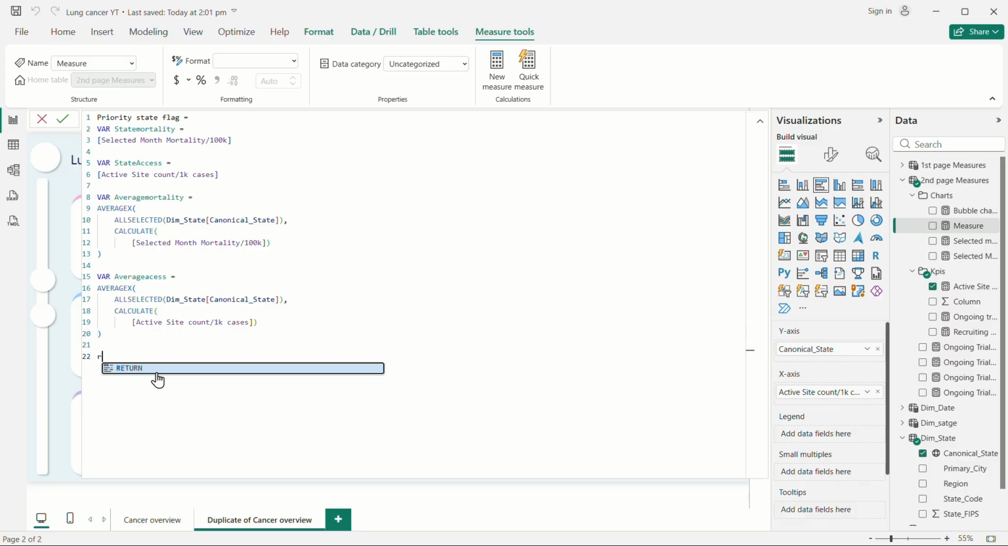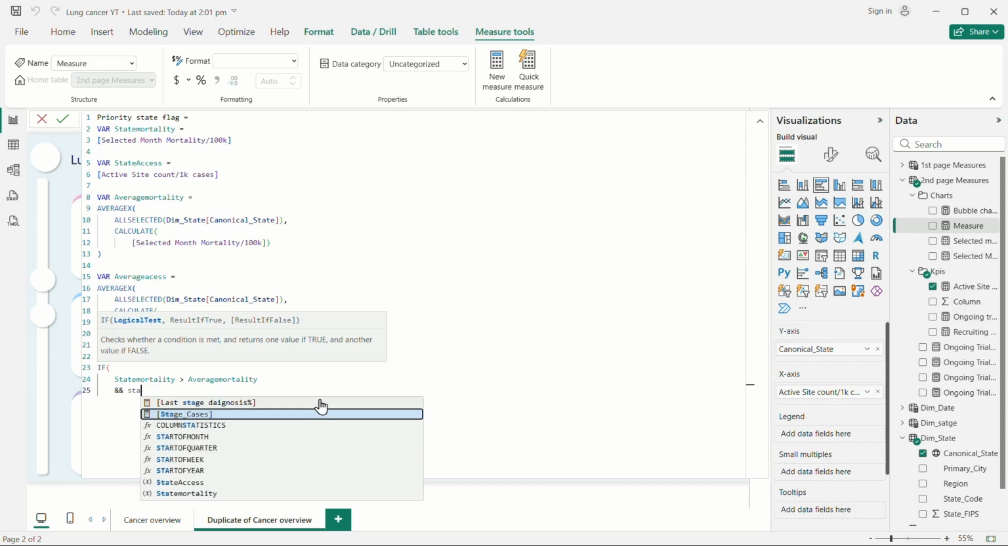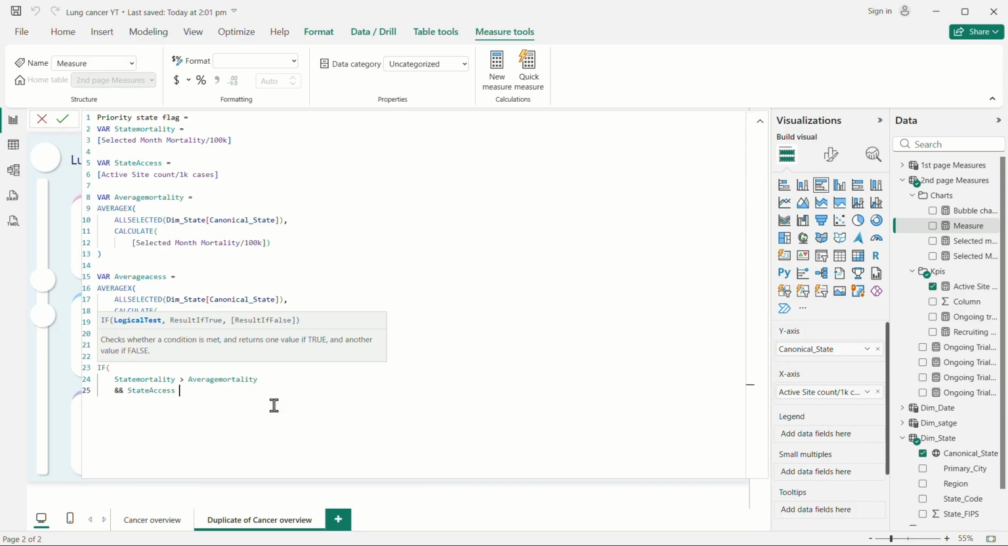So what we will do is say return here and we will use an if statement. In if we will say if state mortality is greater than average mortality, and you will use the and function here and you will say state access is less than average access. I will say first we will use equal to function also here.